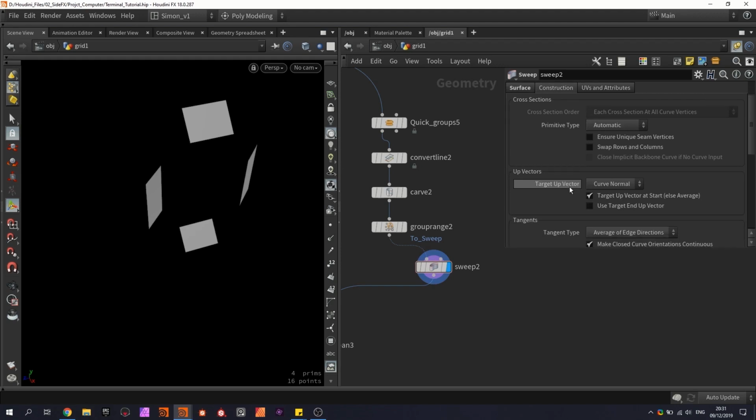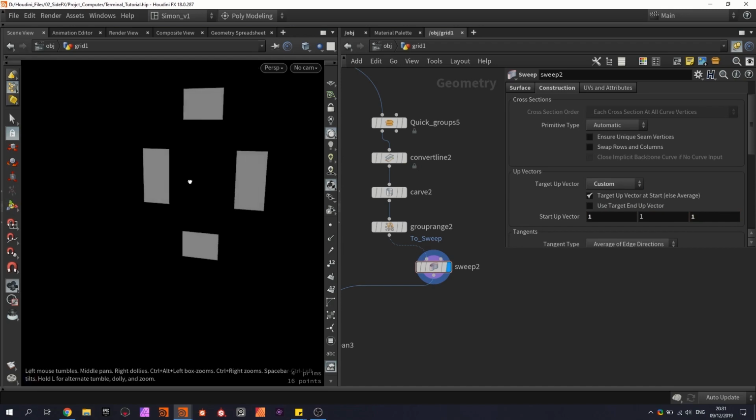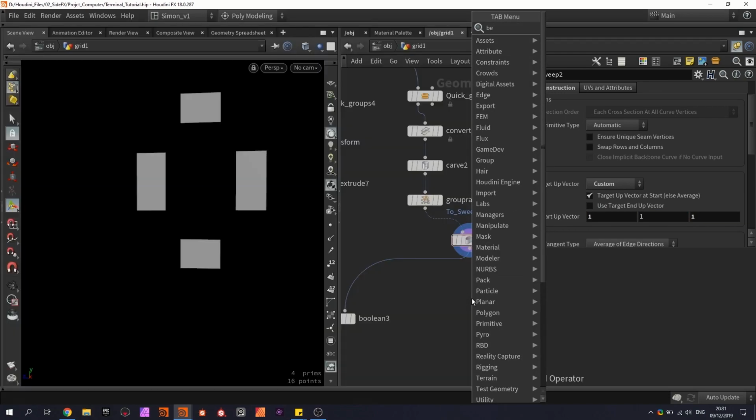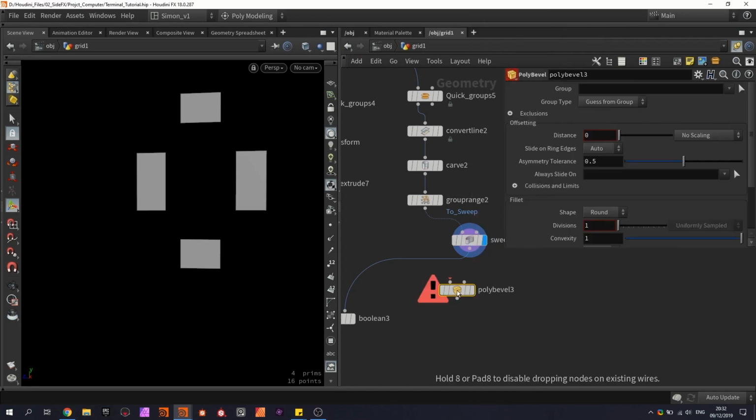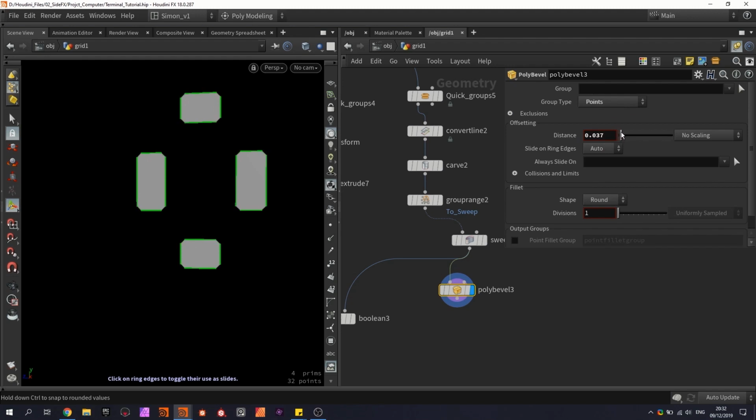So in here, I want to go to the construction, and we have up vectors. So they basically are now targeting by the curve normal. I want to go into custom, and I want to fill in 1, 1, 1. And you can see that they are now all facing the right direction. And what I'm going to do now is I'm going to bevel this. If we bevel the edges, we don't see really anything happening. So it's beveling the edges, but I would like to bevel the points. So in here, I would go to points, and now we can start beveling these points.